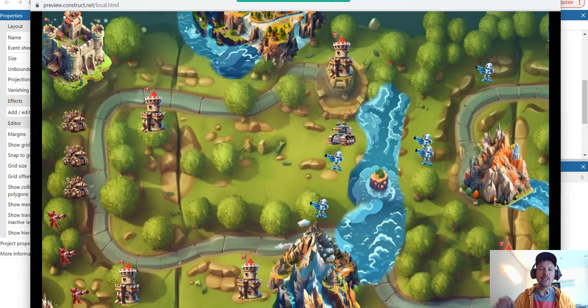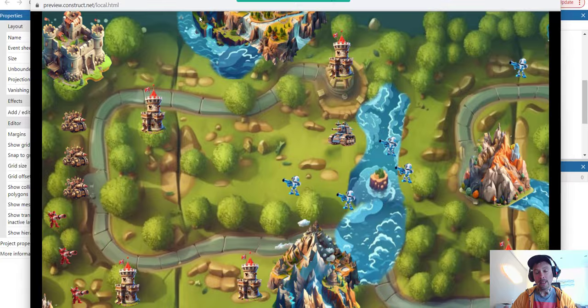I'm Mike, and today we continue developing our first real-time strategy game without any coding whatsoever, just using the tools that I could find, mostly AI tools.